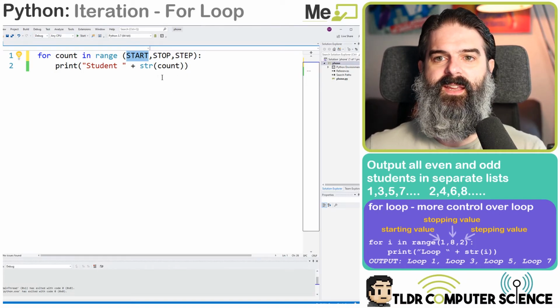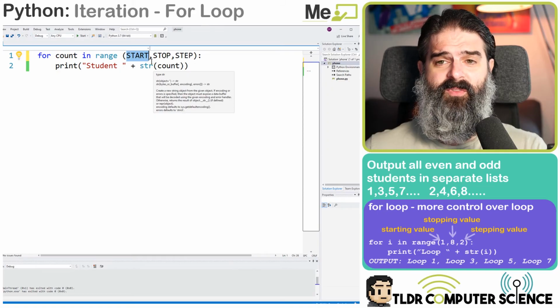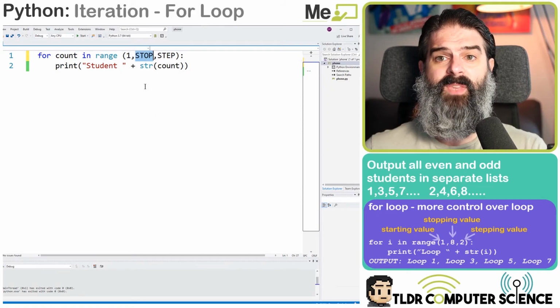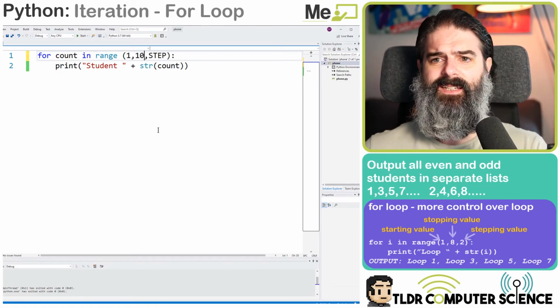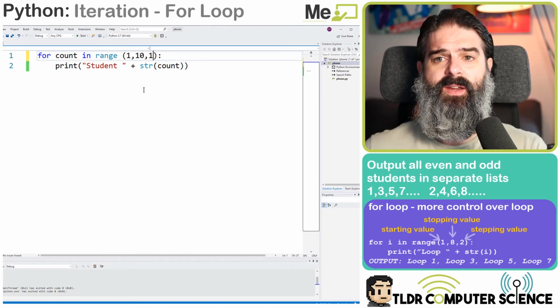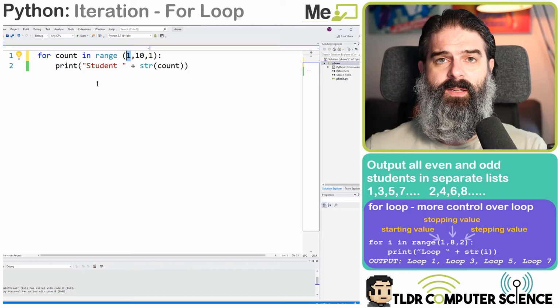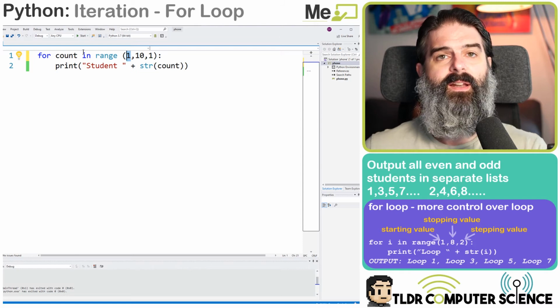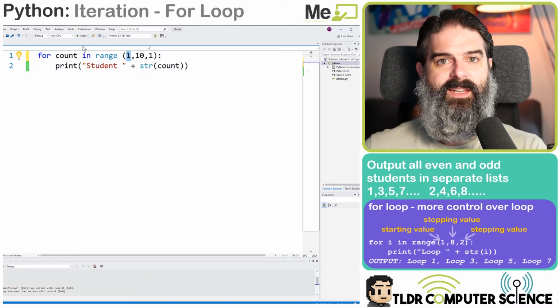So for this, let's say we're going to replicate what we did before. So start at 1, end by stopping at 10, and increasing by 1 every time. So at the beginning, count will be 1. It goes around in a loop. Count will become 2. Count will become 3 and 4, because it's stepping up by 1 every time. Let's run that, and let's see what that looks like.